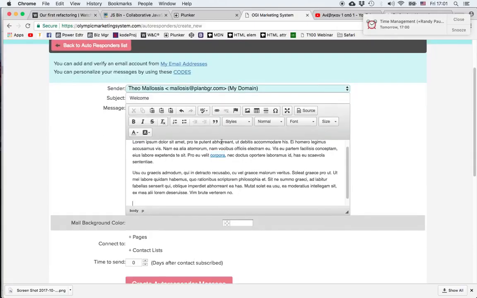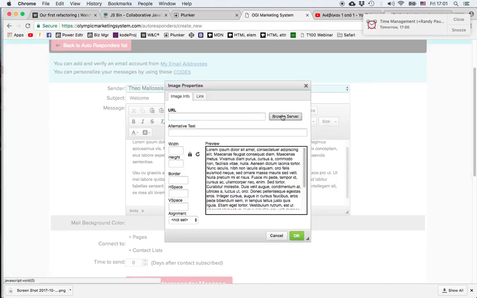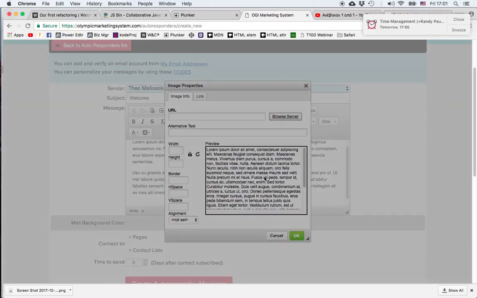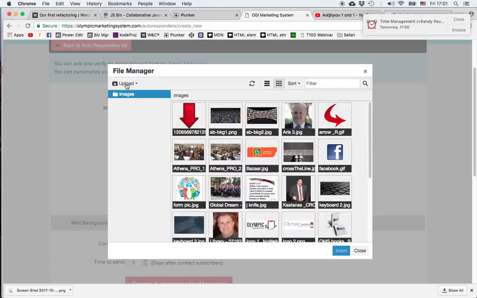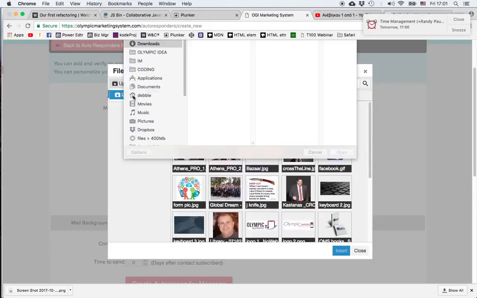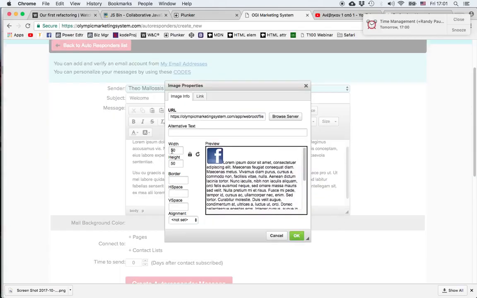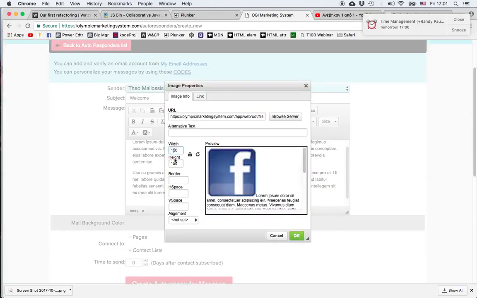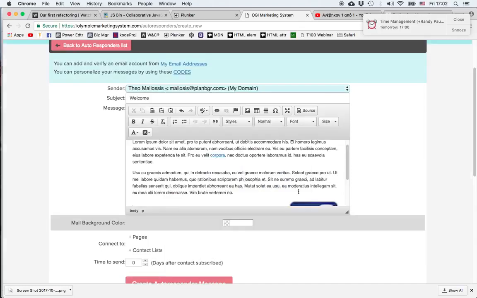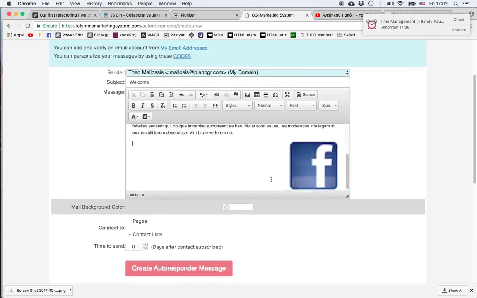We can also insert a picture by clicking this image, and we can choose an image that's already been uploaded to the server, or we can choose to upload a picture right now from our computer. And of course we can change the size, hoping that the lock is closed so that both dimensions change accordingly. We can change the alignment from left to right, and by clicking OK we have our image.